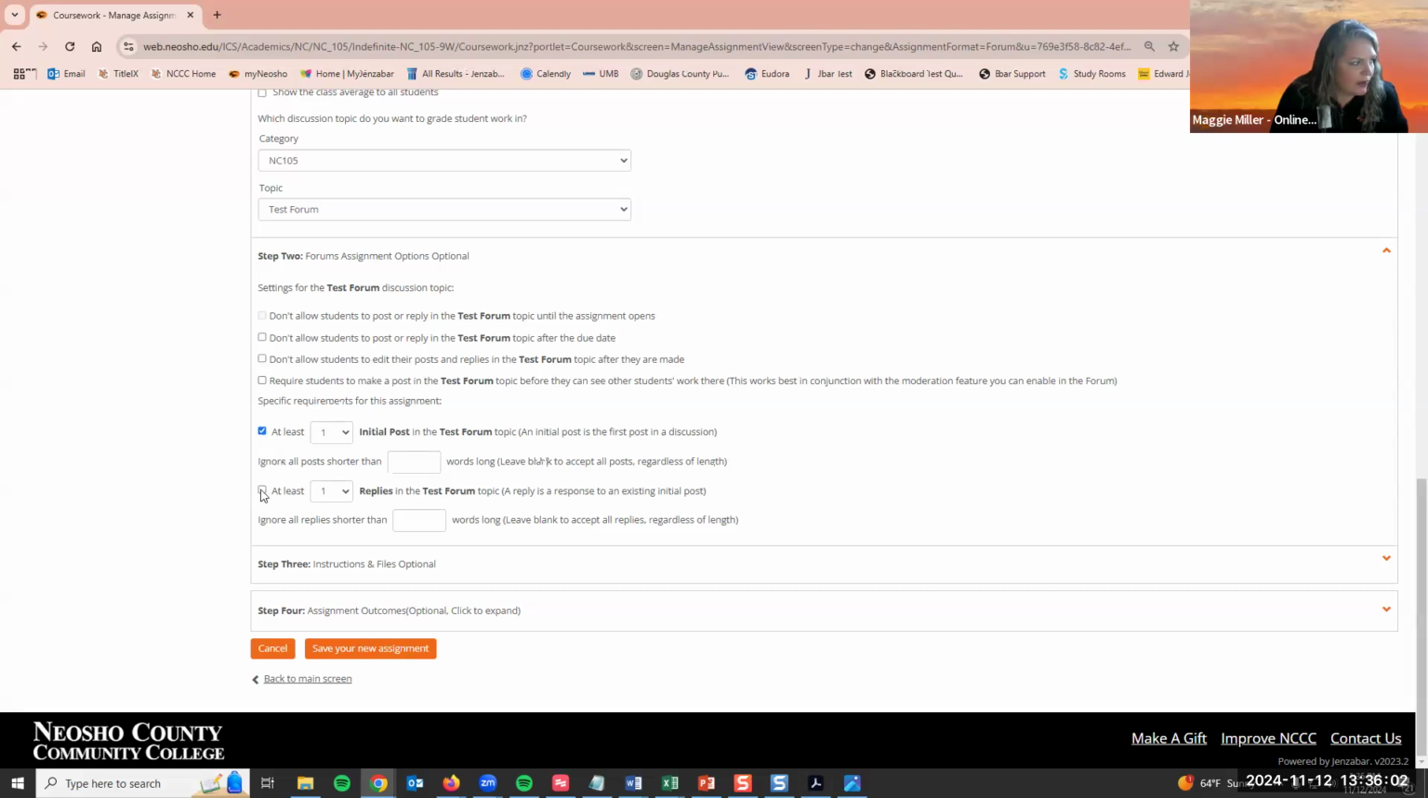And then this is where you can make your requirements for initial post and replies. So obviously we want at least 1 initial post. And then if you're wanting to have replies, you can have as many as up to 10 required. That doesn't mean that the students can only do 10 replies. That just means that you're letting them know that there's 10 required. And then for both the initial post and the replies, you can say how many words you expect them to use. So that is also handy.